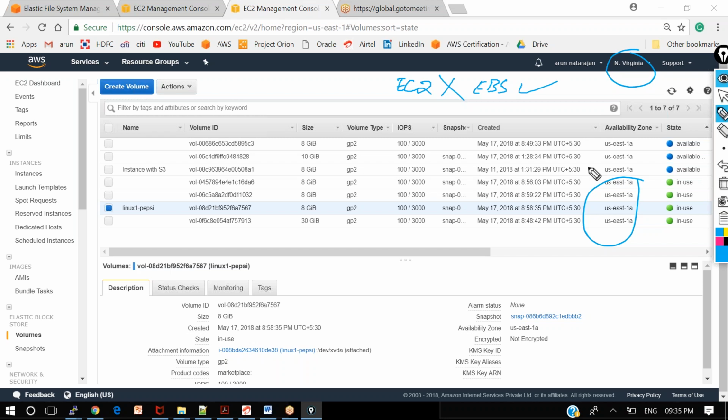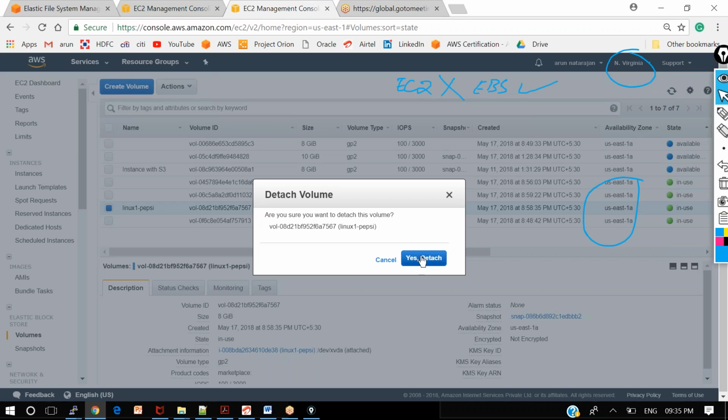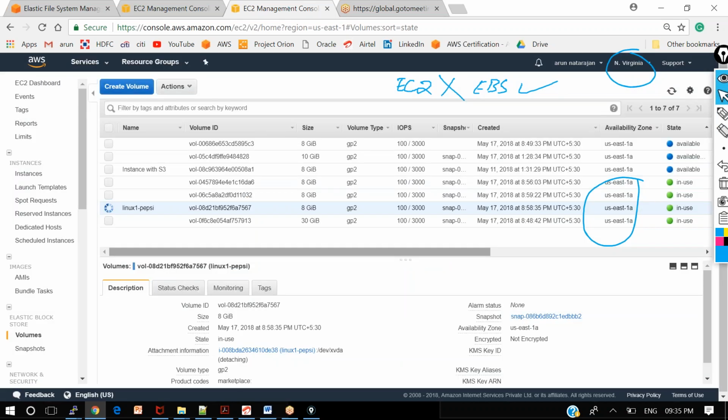So what we need to do here is detach your volume. Okay, detach your volume from your instance. Then it becomes available from in use. By default, it will have 8 GB of size for every instance. So that is the minimum. If you try to make the volume 7 GB, it will not accept it, and you can go more than 8 GB.